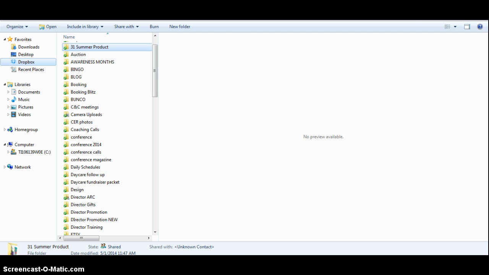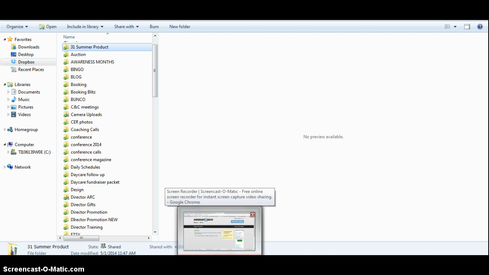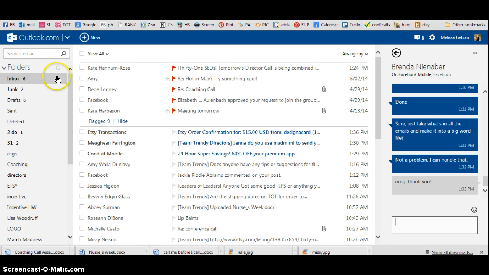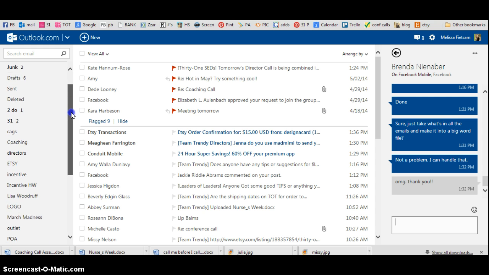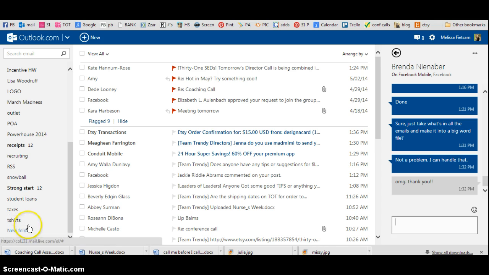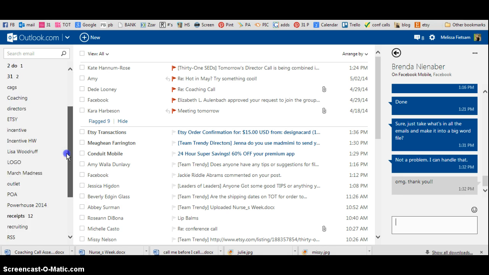So that's just an idea to go ahead and get your desktop organized. And then I want to go over to my email, and I actually want to show you my email. So here we have my folders over here in my email. So I want to show you what I've done with my folders. If you go down to the bottom, you can hit new folder, and you can make a folder for anything.